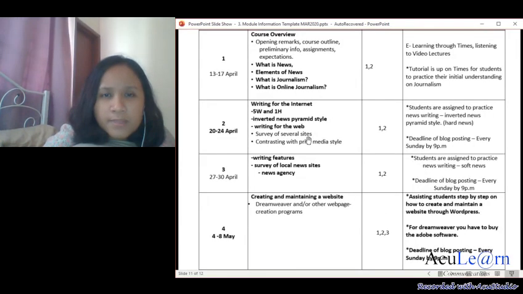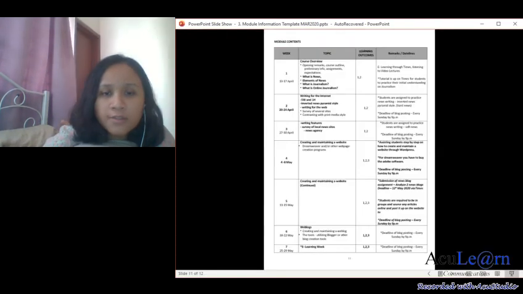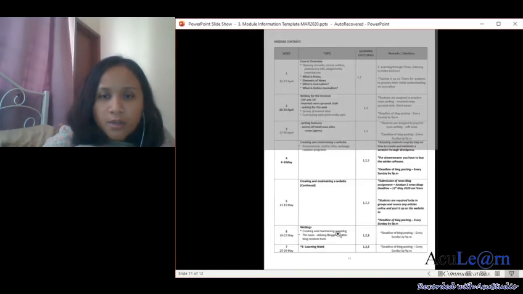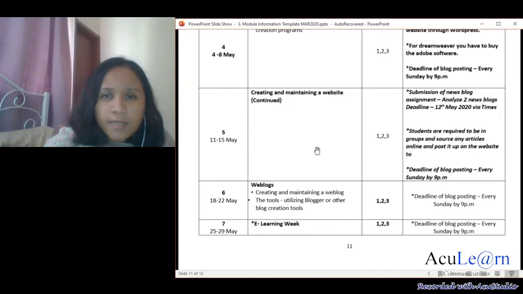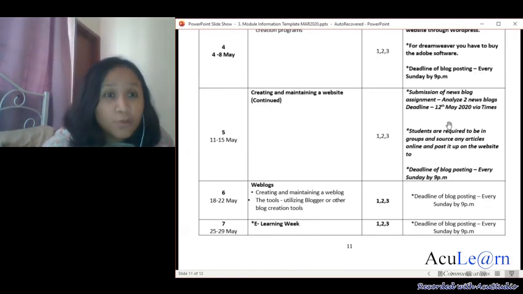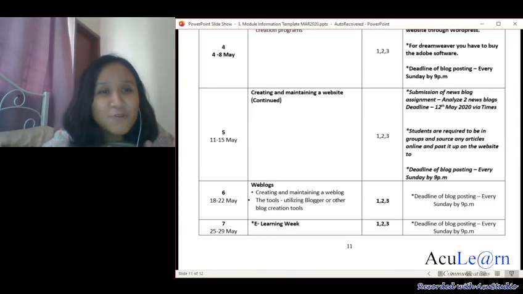And then that will be the second week, third week features, fourth week to create and maintain a website. I'll give a lecture on that as well. And on the fifth to seventh week, we will continue to talk about creating and maintaining a website. And if you go through the document here, this would be the submission deadline of the assessment. So read through the document before watching the video.